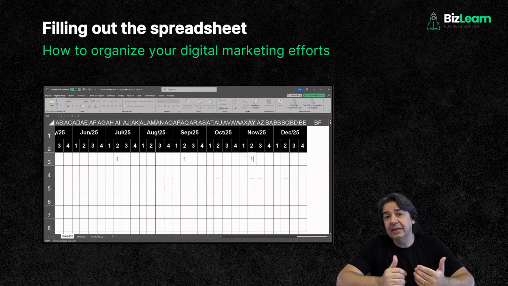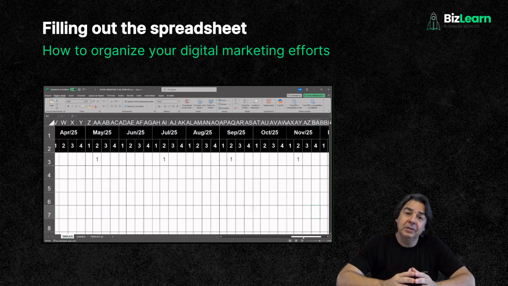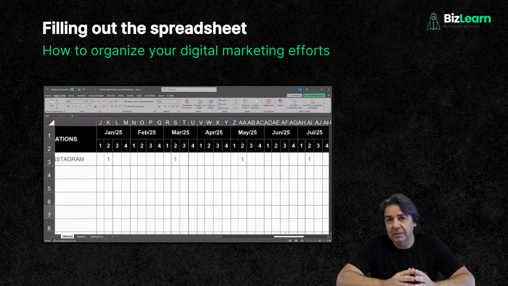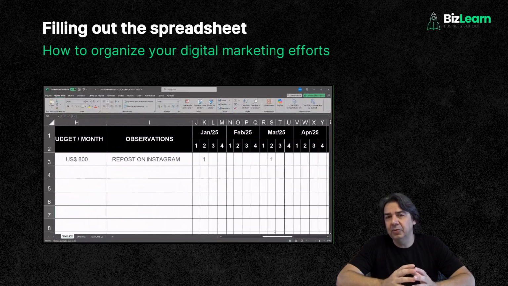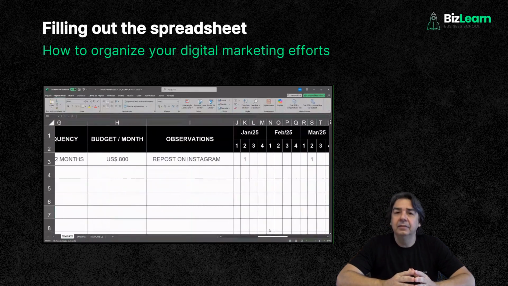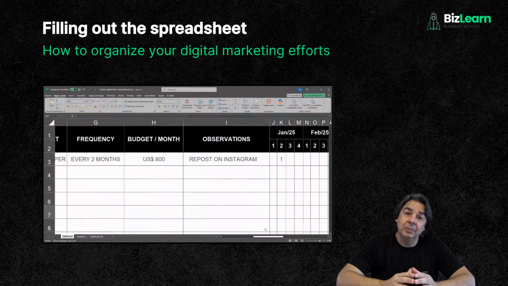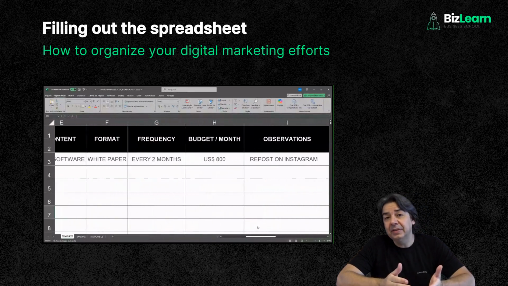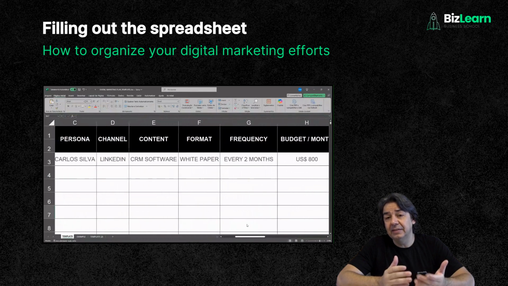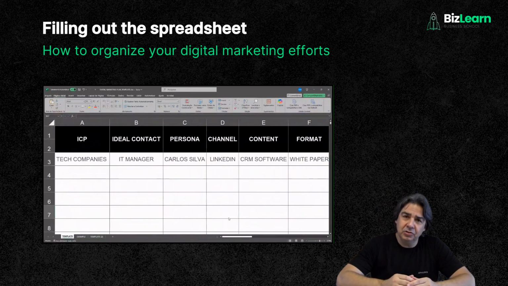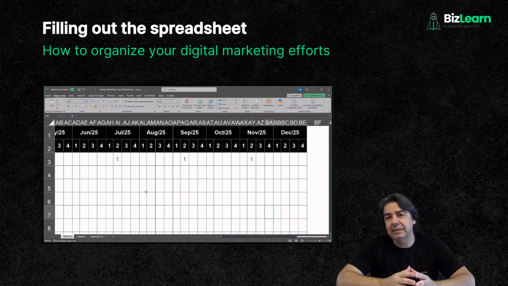Each one is divided into 4 cells, which represent the 4 weeks of the month. These spaces are used to distribute your actions over time, marking how many times that content will be published in each week of the month. For example, if you have content that is published every 2 weeks and you want to publish it in the 1st and 3rd week of March, simply write one in the 1st and 3rd cells of the March column. This indicates that there will be a publication in that specific week.